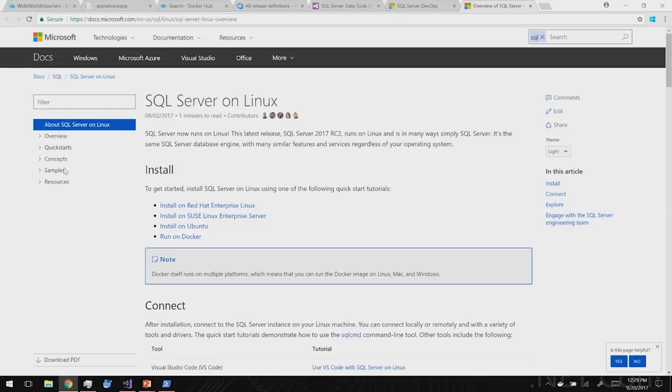The docs are also a really great place for how to get started. We have quick starts available, as you can see here, and like I mentioned, we support Red Hat, SUSE, Ubuntu, and Docker. So all of the getting started material is available as well.